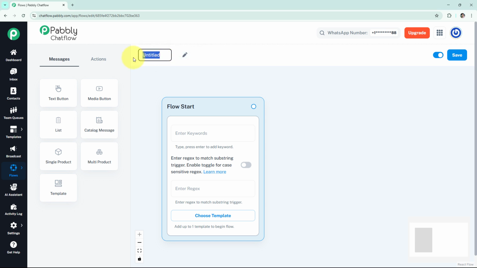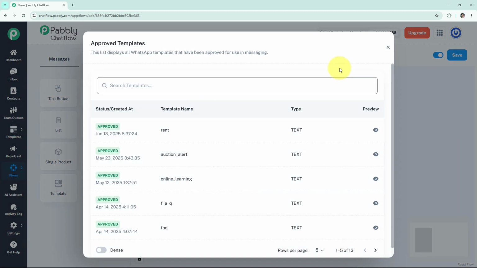So when we create a new flow, it is initially named as Untitled. So I'm going to rename it as WhatsApp Chatbot for your modular kitchen. On the screen, there's a flow start feature under which we have an option to enter keywords. Here we can add some general keywords which can activate the chatbot. However, we also have an option to enter regex, and regex can activate the chatbot with any keyword. To use regex, we have to use a specific format, which is this. You can also enable toggle for case-sensitive regex, and from here we can choose any template to send to the user.